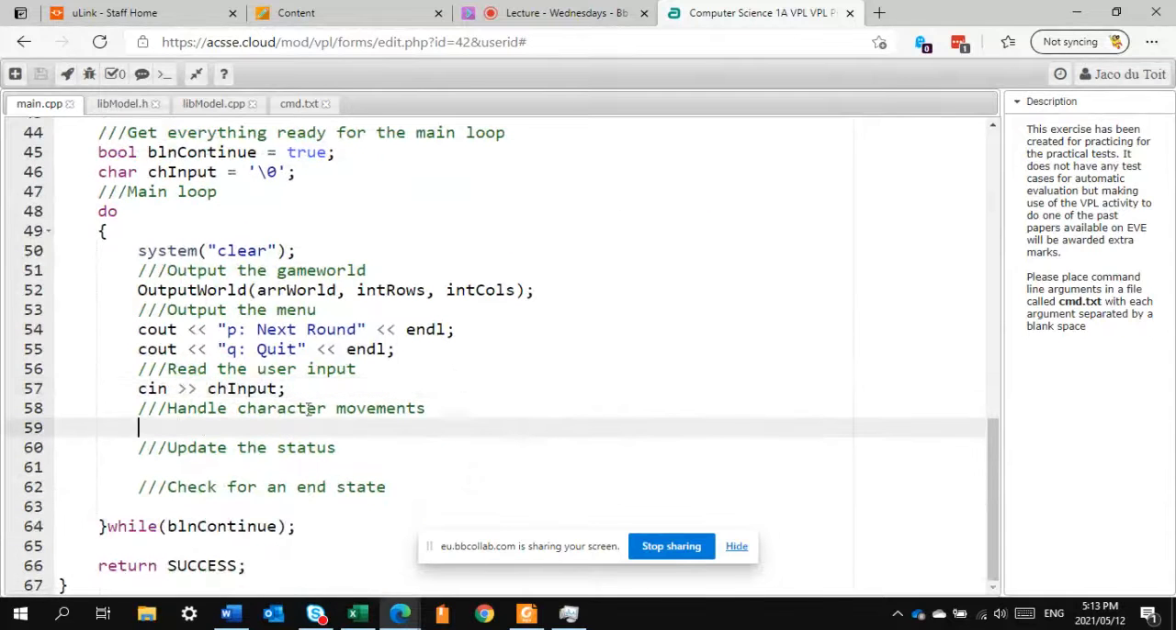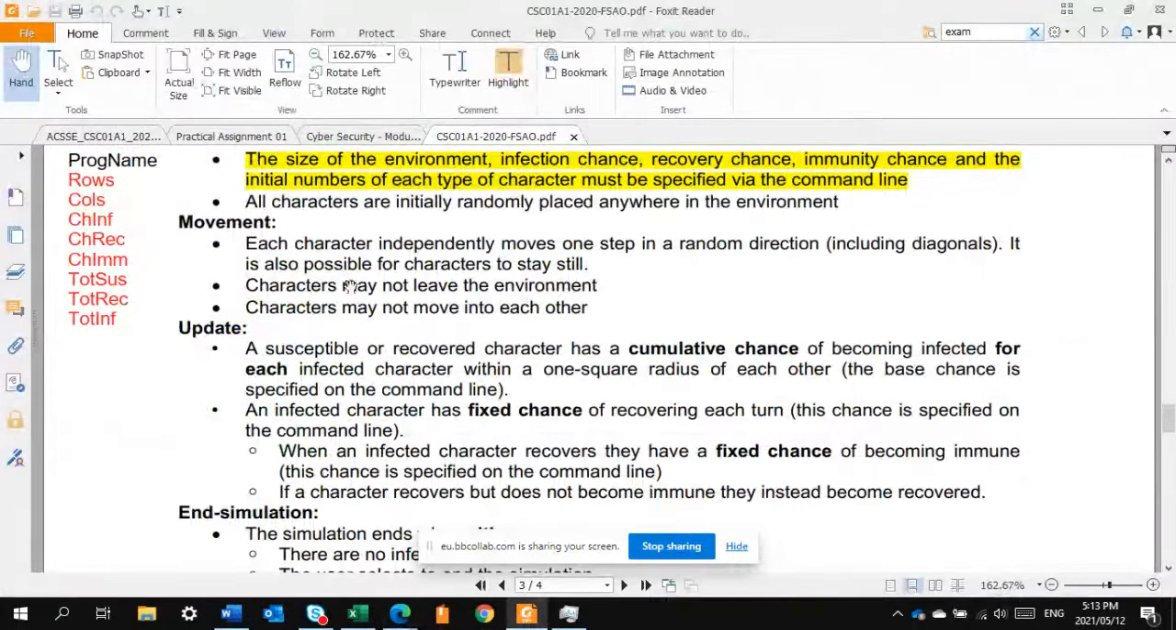Next step is we're going to handle the character movements. So let's have a look at the actual requirements. Firstly, it says that each character independently moves one step in any random direction, including diagonals. It is also possible for characters to stay still. Characters may not leave the environment, and characters may not move into each other. Okay, so let's see if we can manage that.